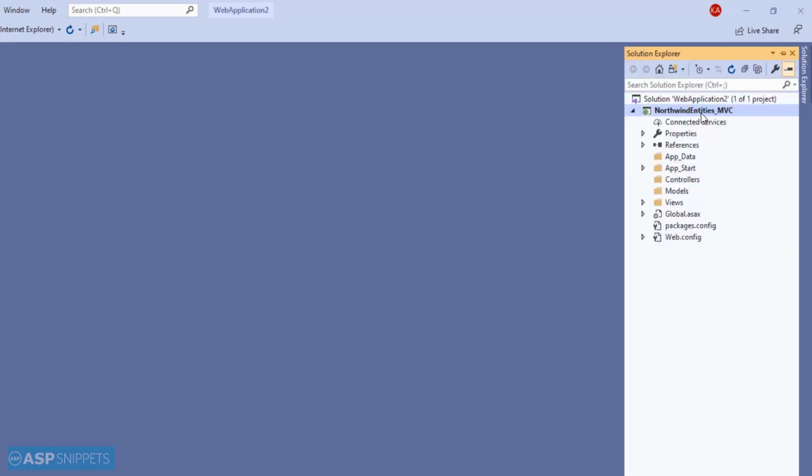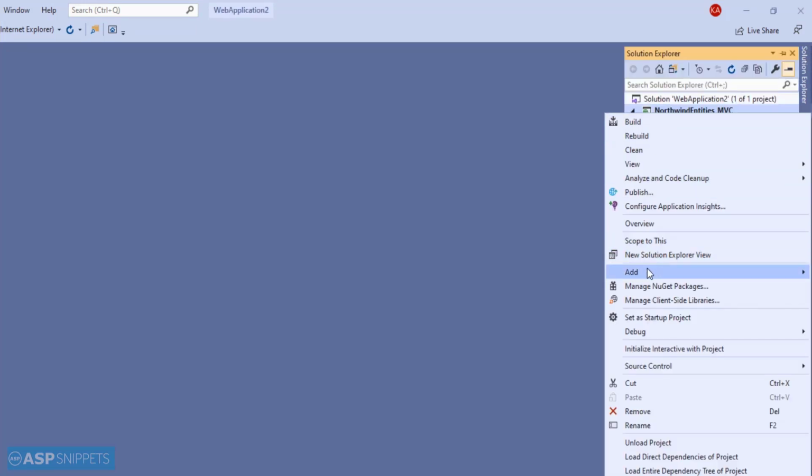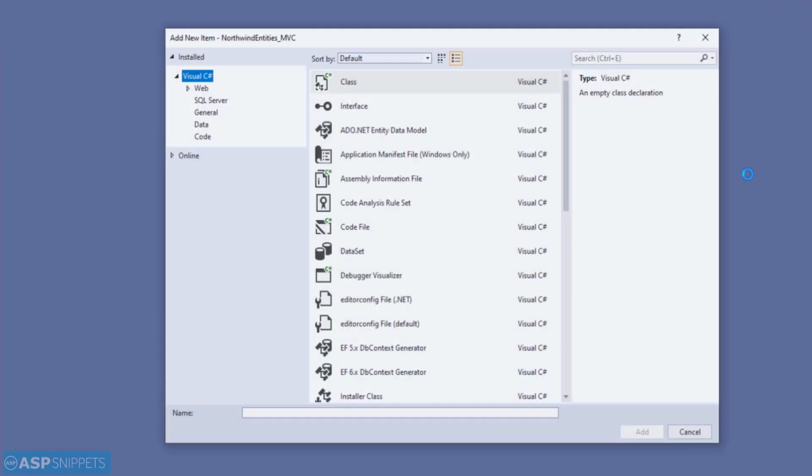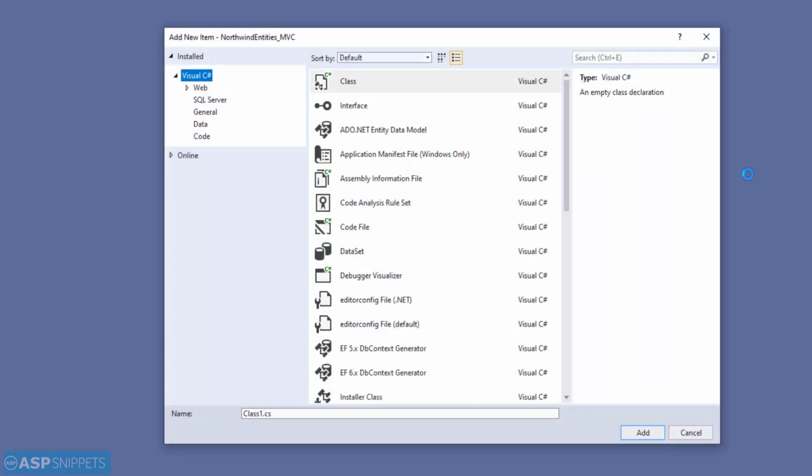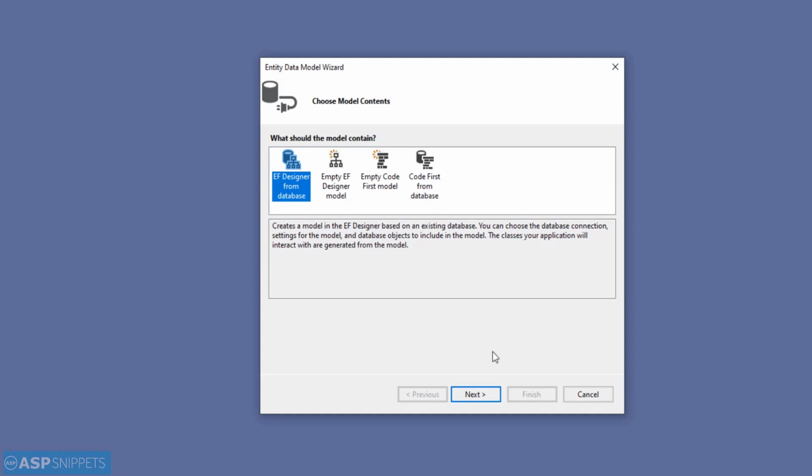Now I'll right click the project and click on Add New Item. Now here I'll select ADO.NET Entity Data Model and I'll give a suitable name to it. Now I'll click on Add. Next you need to select the EF Designer option and click on Next.